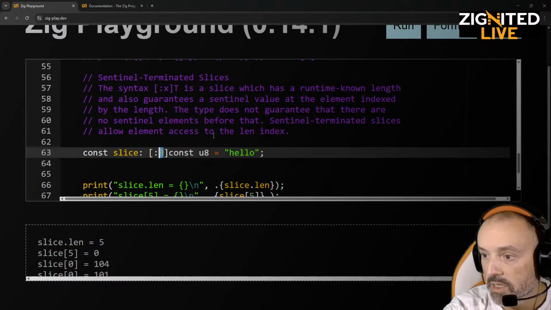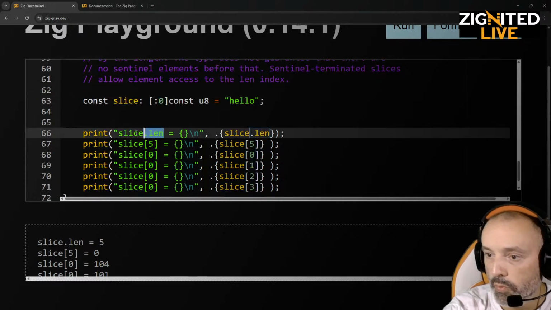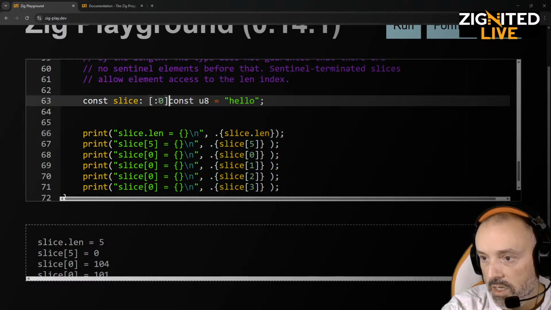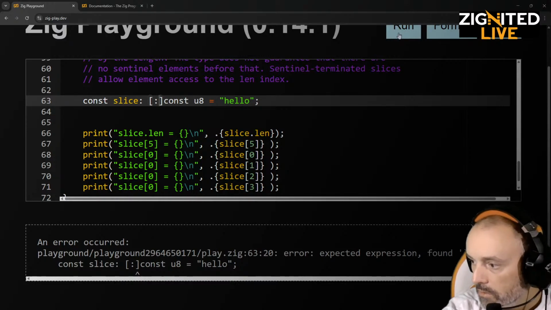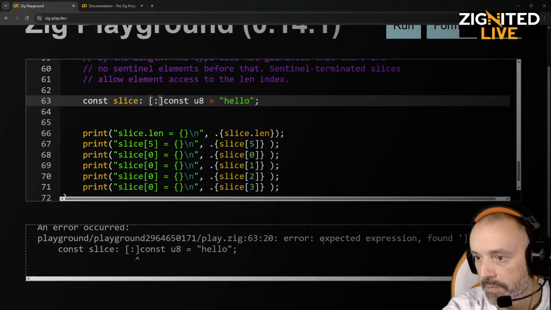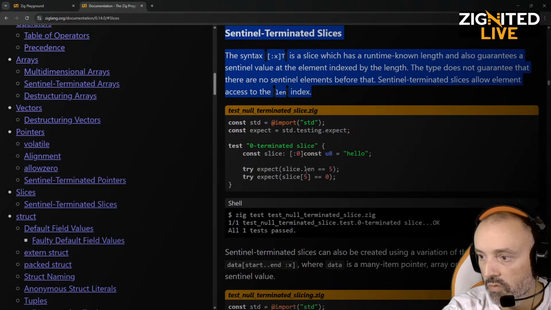Sentinel-terminated slices allow element access to the len index. So if we don't do it, maybe we cannot do the dot length thing. So let's try that. If I do this, what will happen? Okay, it doesn't let me do that. So I'll just leave it and let's move on to the next one.